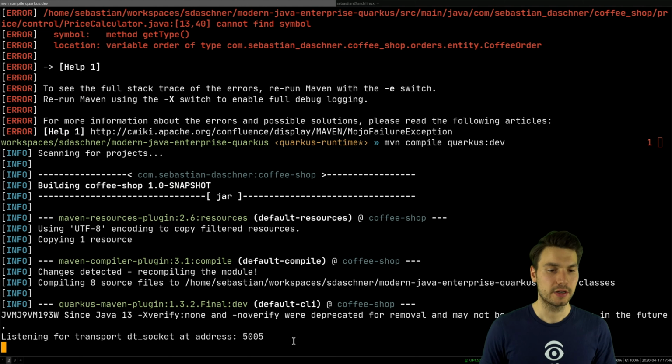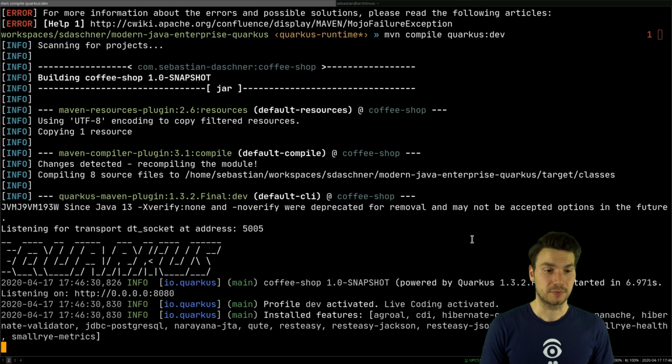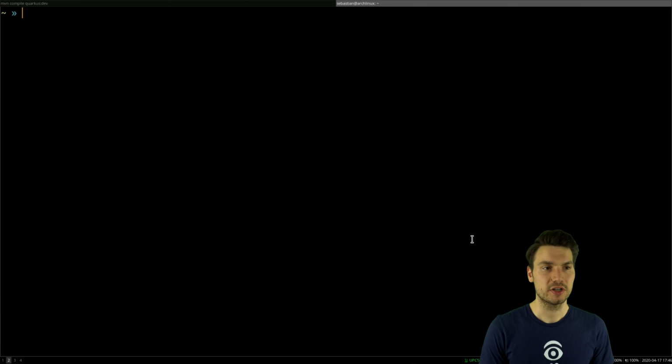By the way, you see that it also will have some debug port enabled per default, and that also works per default. If I attach to my running Quarkus, I can just live debug as well. I showed this in the past in some videos, so this is really convenient to stay in that development flow.